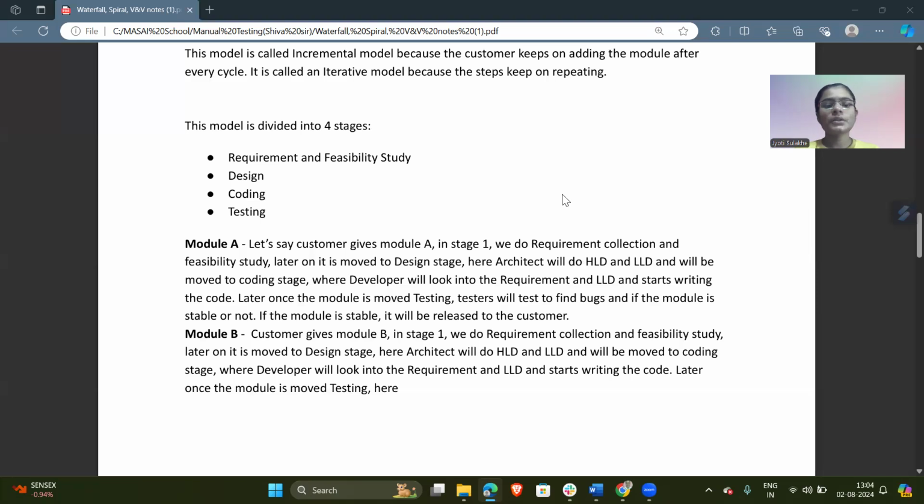And then the third stage is coding. In the coding stage, using the low level design, the developer builds the application. And the fourth stage is testing. In the testing stage, the tester tests the application and finds bugs. These four stages go on repeatedly. So this is all about the spiral model.